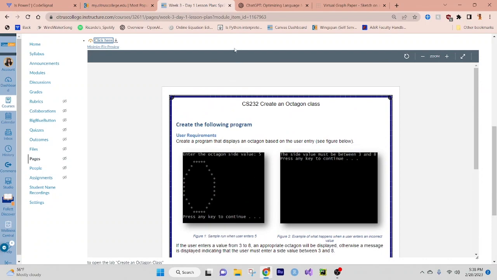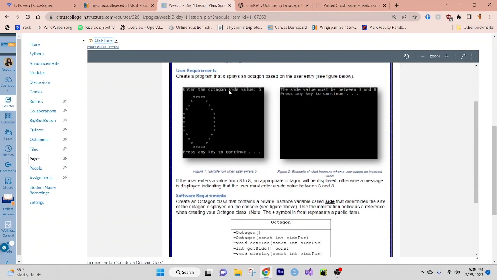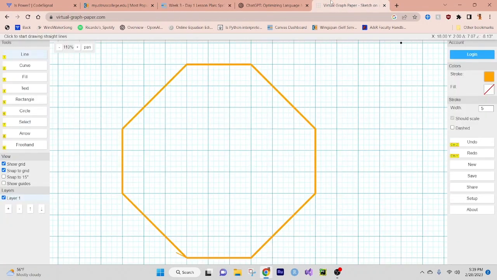So believe it or not, this took me longer than I thought it would, but I can show you the reasoning that helped me out. So let me go ahead and open up a virtual sketchpad.